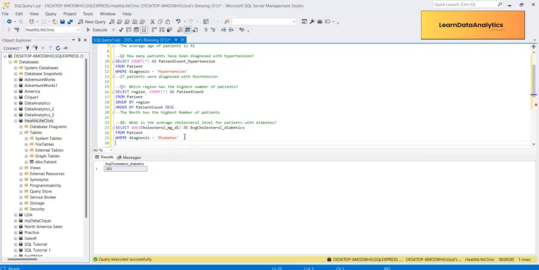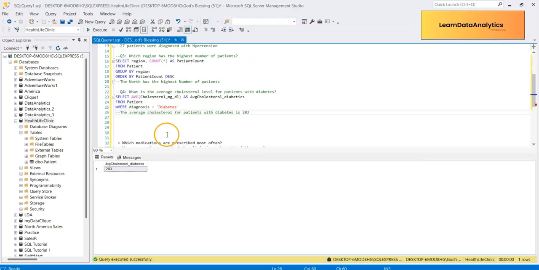So let's record the result. The average cholesterol for patients with diabetes is 203. Good. And let's move to the next question.